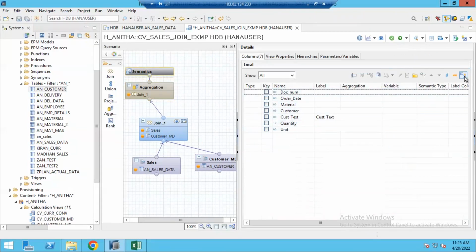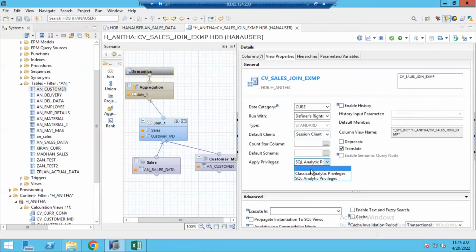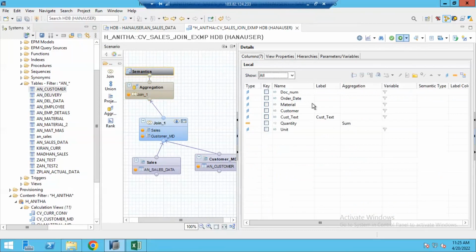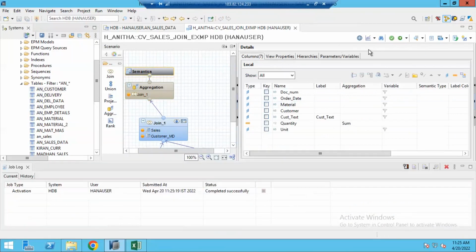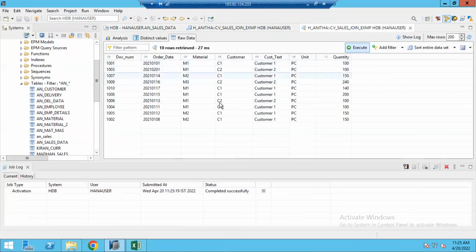So click on this auto assign symbol, where it assigns the data type of each field automatically, and then go to view properties. I'm having some privileges here. I'm unassigning all the privileges and then activating my calculation view. Done. Now I want to see my data preview. Go here. Raw data. You see, for each customer, I can see the corresponding customer information. 10 records are there in my source, so I'm getting 10 records also, because for all the customers I have the customer information here.